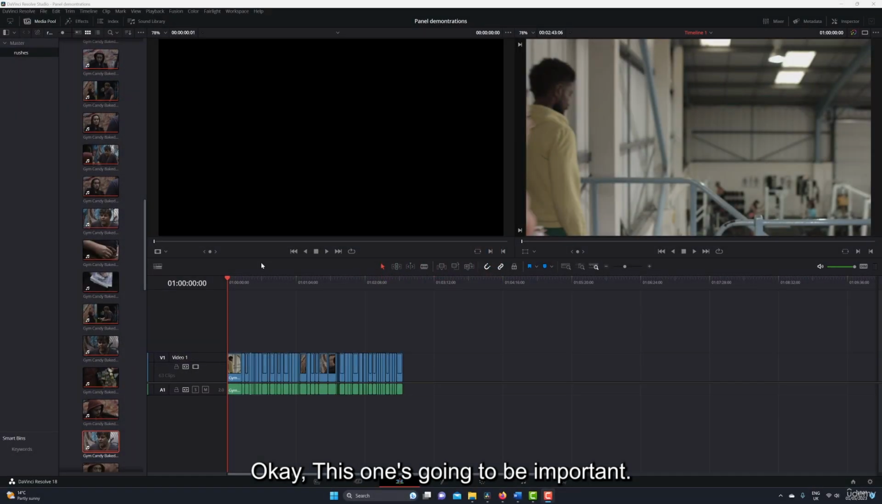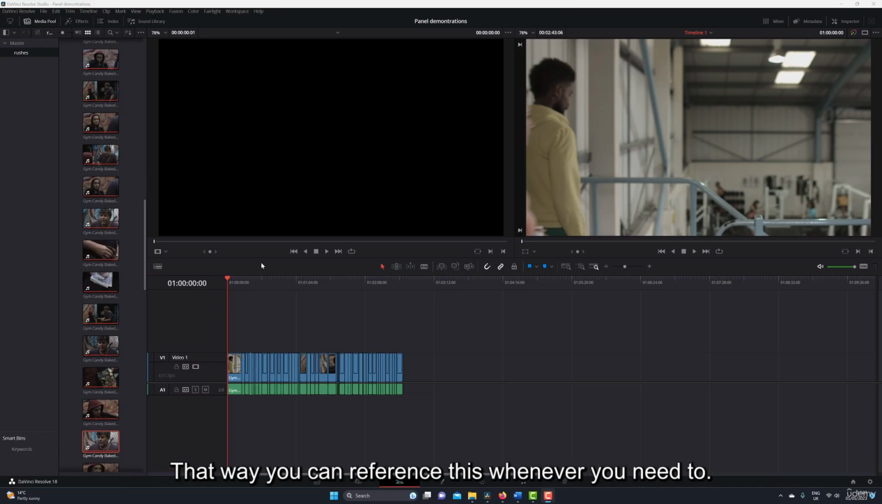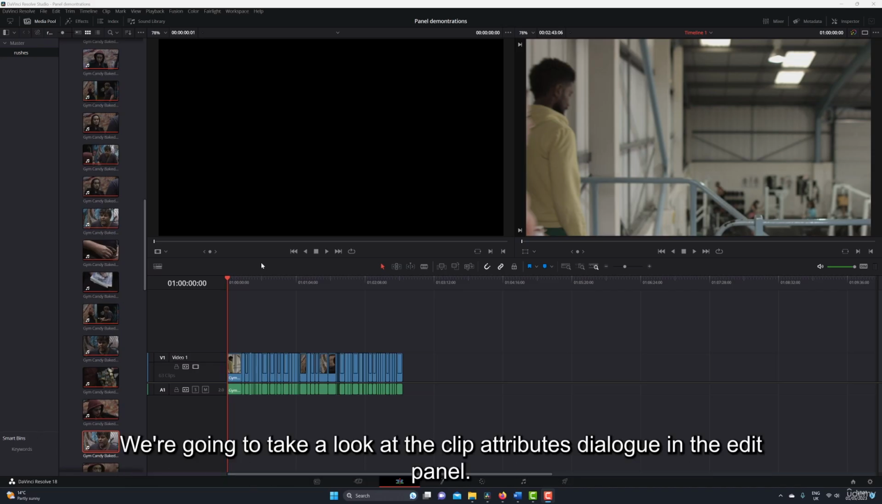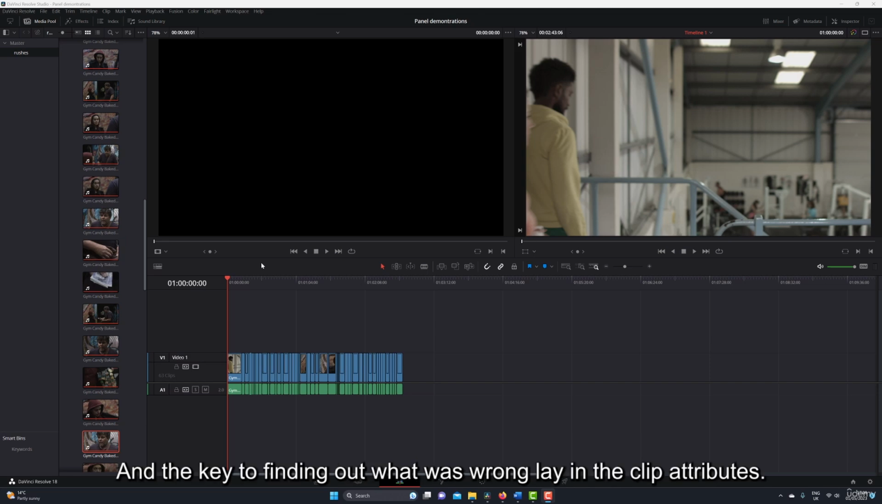Okay. This one's going to be important. This is a short and sweet topic, but I wanted to give it its own video. That way you can reference this whenever you need to. We're going to take a look at the clip attributes dialog in the edit panel. When I was starting out, I had a number of projects produce errors that I didn't understand, and the key to finding out what was wrong lay in the clip attributes.